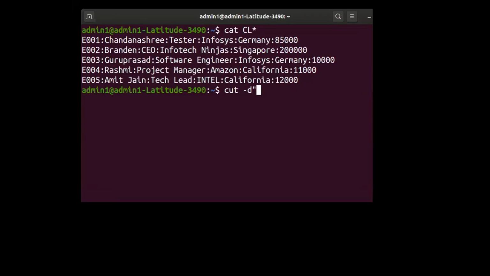Now, what is the delimiter you have used in this database file? I have used colon as a delimiter. So that colon I will give it here. Watch out carefully. I have enclosed the delimiter in a pair of opening and closing double quotes.